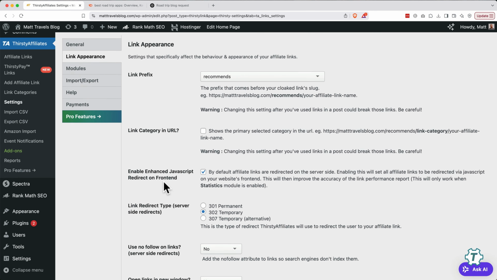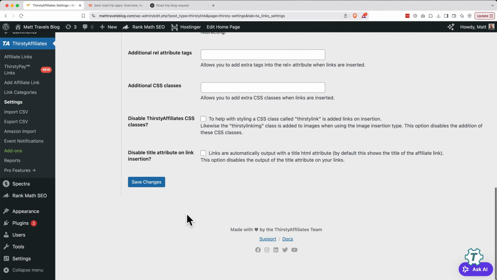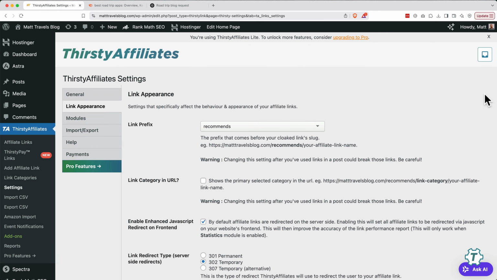Scroll down and set the Use NoFollow on Links to Yes. And then set Open Links in New Window to Yes. Scroll to the bottom and click Save Changes. Now all of your affiliate links will automatically open in a new tab and be marked as NoFollow.